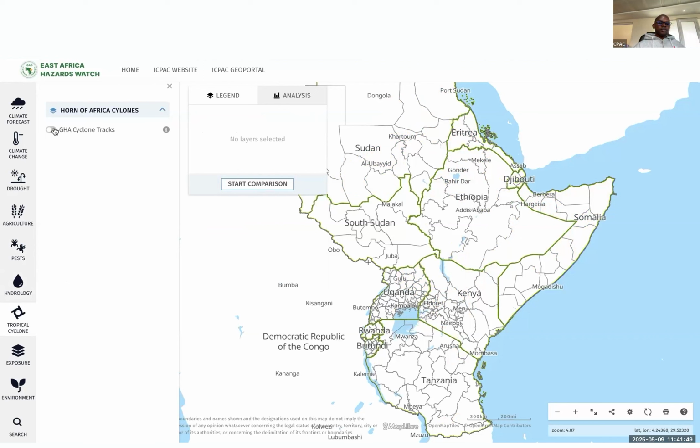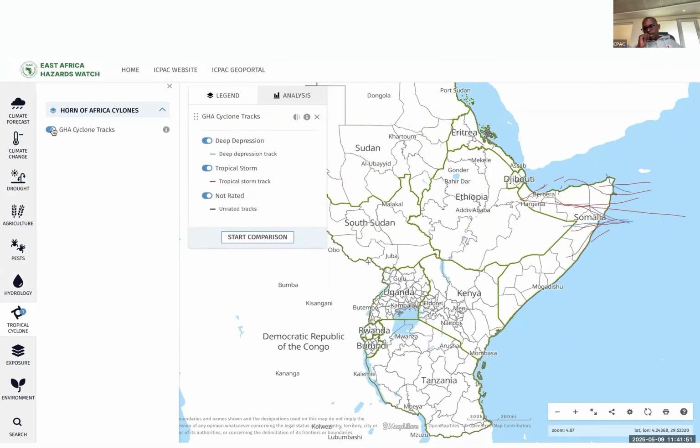On tropical cyclone also, we have included the tracks of some of the cyclones that we have been monitoring in the region. And this data set is going to grow with time.